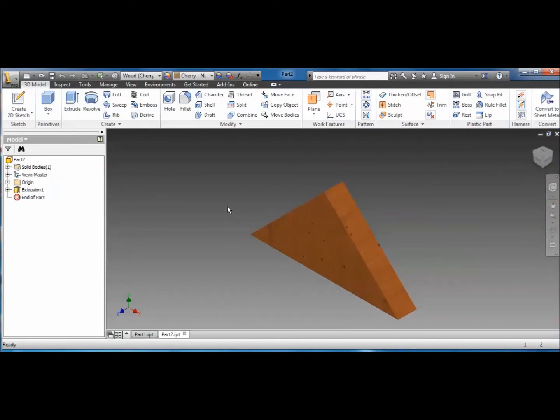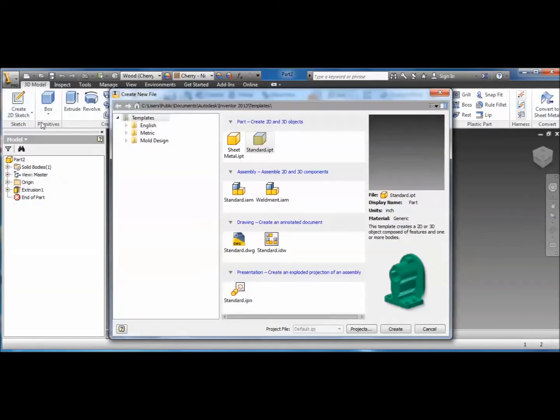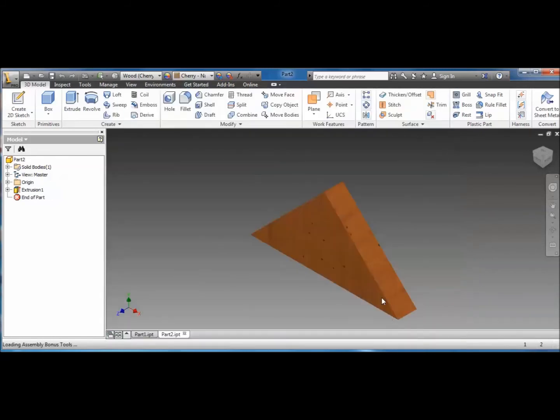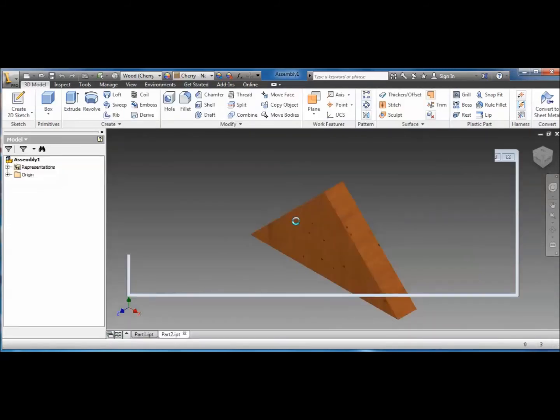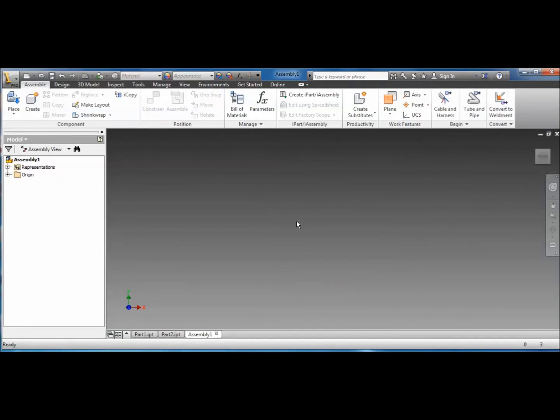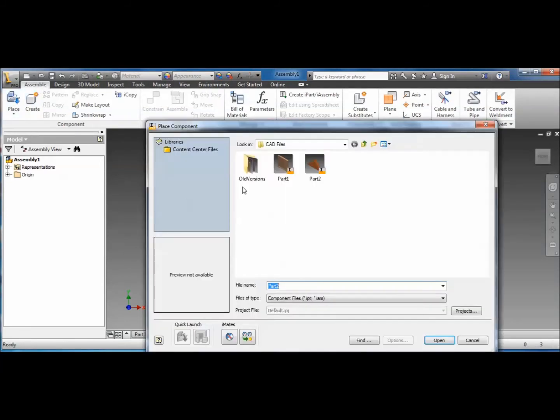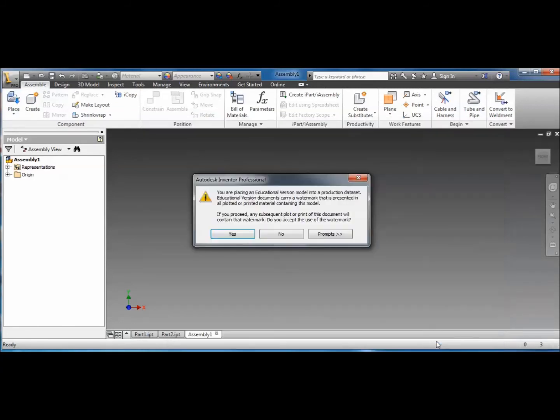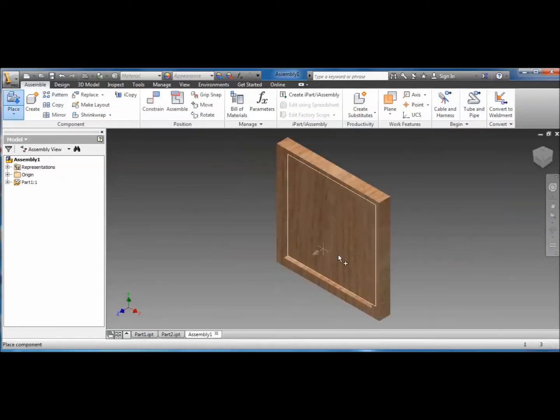The one thing I want you to pay attention to here is I'm going to go File, New. Now I'm going to create my assembly. It's going to be a standard assembly. The first part I place in my assembly is fixed. So I really want to place my base in there first, because that doesn't move around. So I'm going to place the base in here, right click OK.